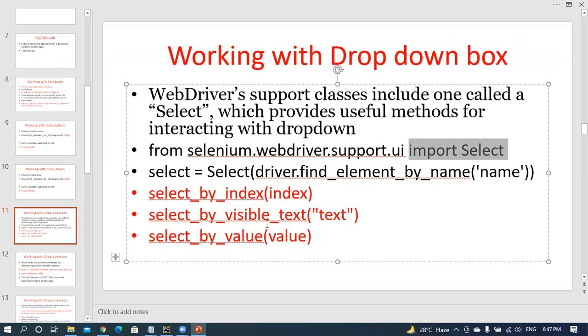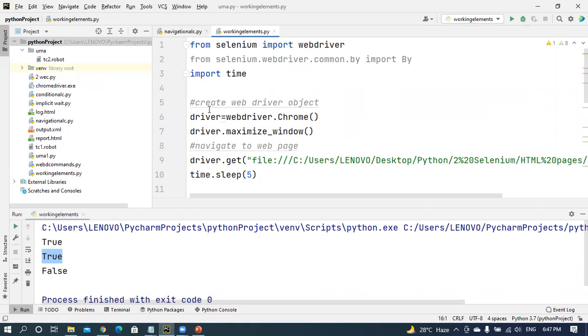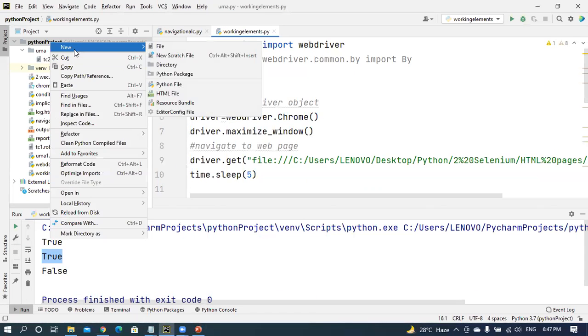Here, that is a drop down box. With the help of this particular selection, you can select the different information. Let's work on that. For that, I'm going to create a Python file.